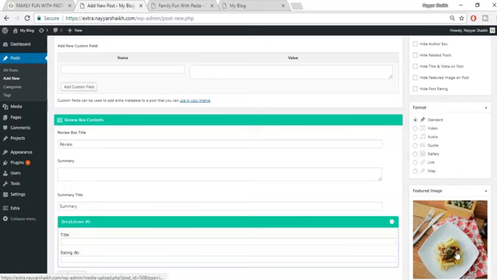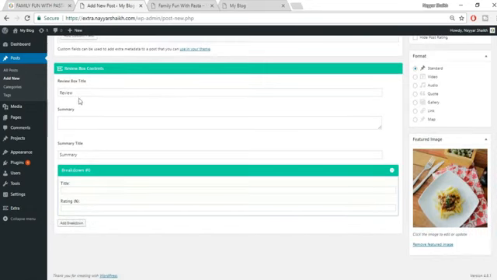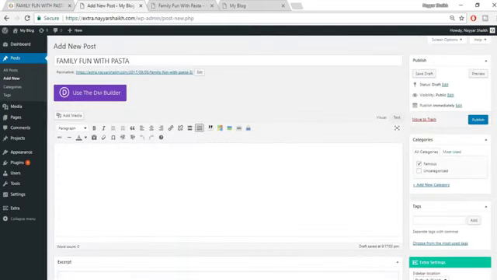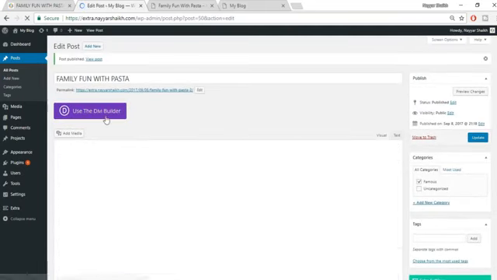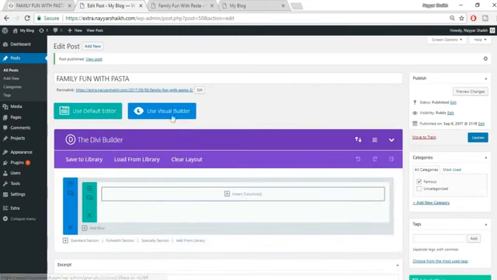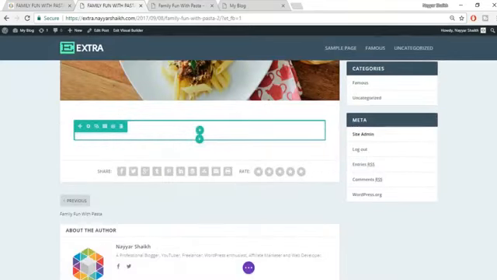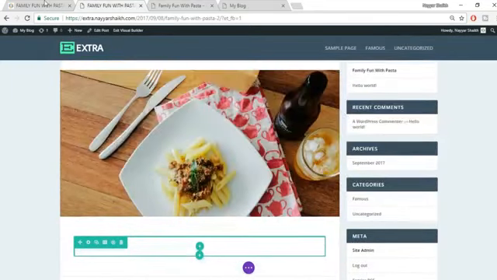Okay, so we have our featured image over here. You can add title and reviews as I showed you earlier. Okay, now just click on this publish. Now click on this use the DV builder button. Okay, now click on use visual builder. Okay guys, so we are on the visual builder. Okay, as you can see, this is how it would look now.